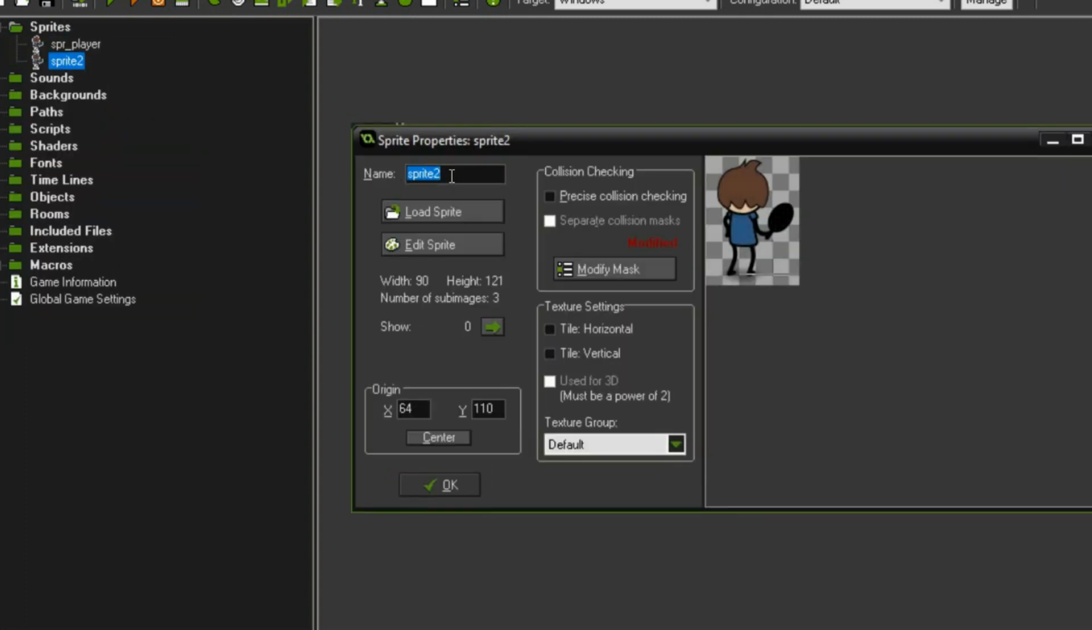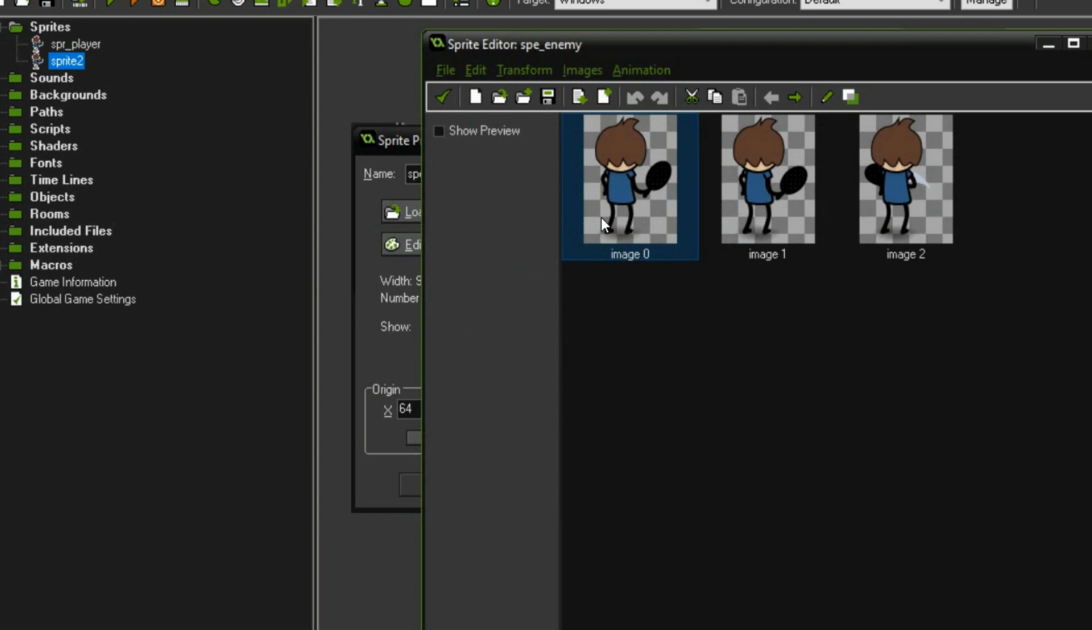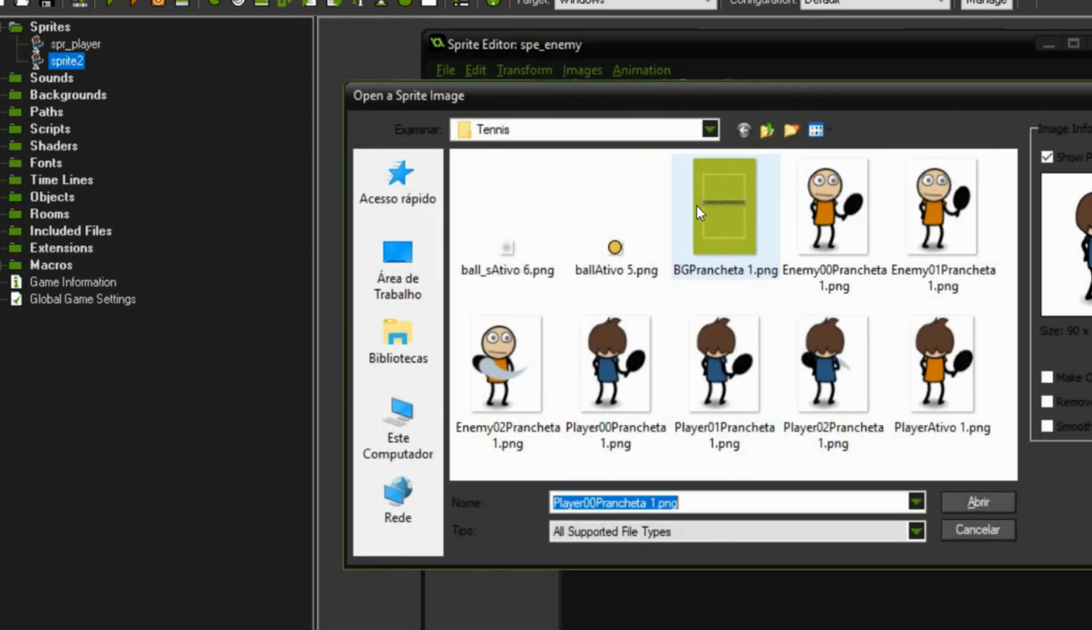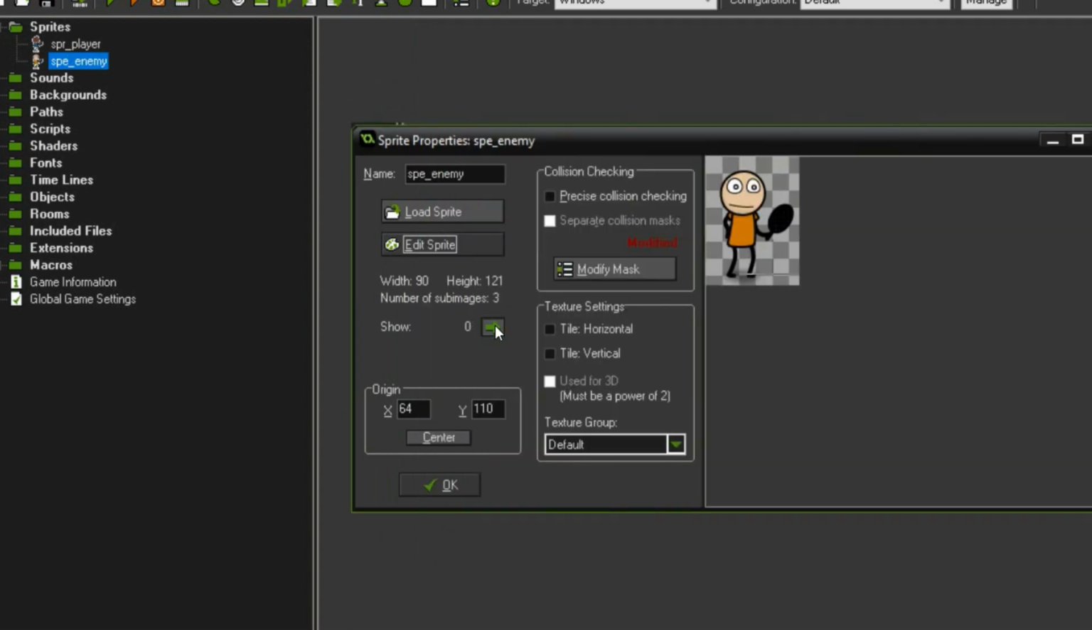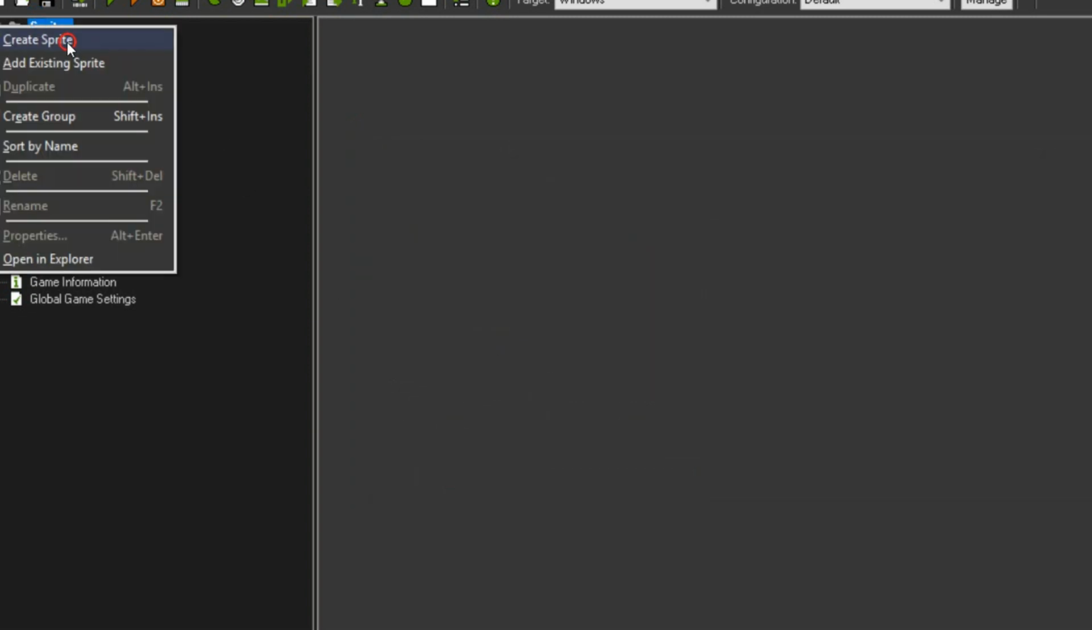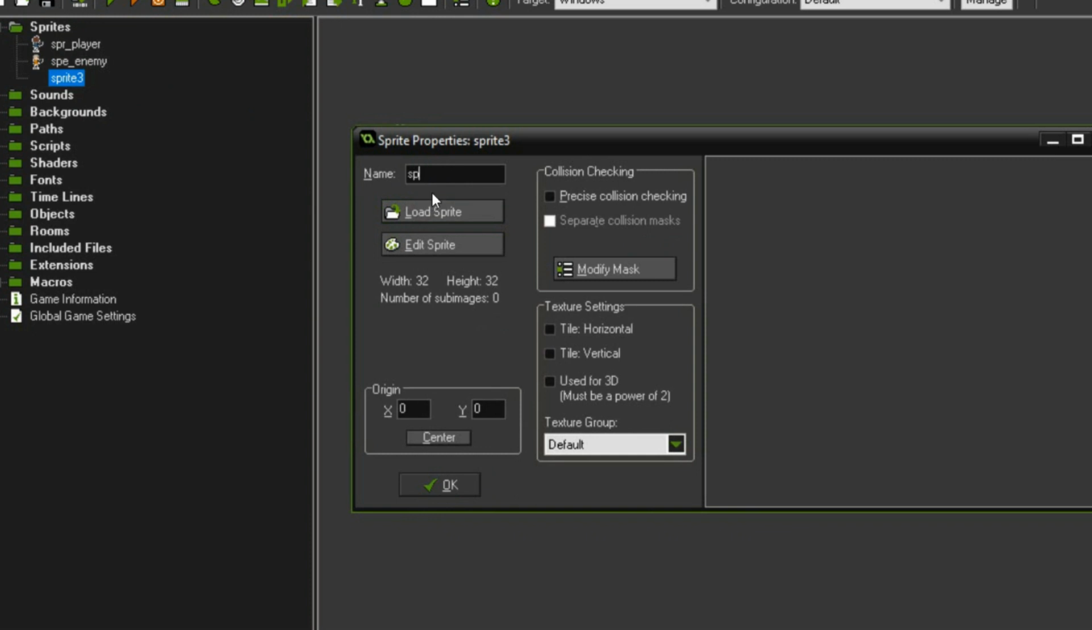I'm going to use the same for my enemy, so spr_enemy. Okay, let's edit the sprite and load it from here. There we go, loaded. Image sequence, and we have the swinging image. The mask's already done, let's click OK. Let's create a new sprite, it's going to be spr_ball.